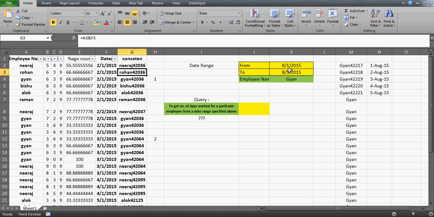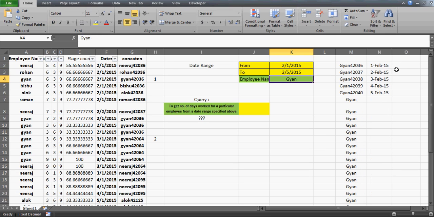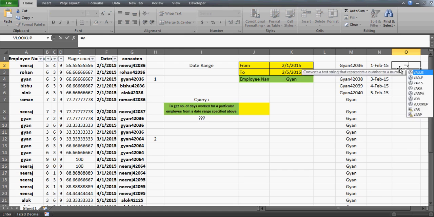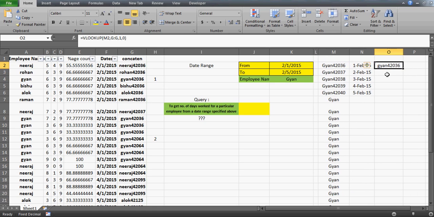Since I have data here in the Feb month, let me do one thing. Let me change this to 1st of Feb, and here I'll change this to 2nd of Feb, right? So now what we are actually going to do is say VLOOKUP, look up this value, which is a concatenation of this name and date in this table, and then the column index number has to be 1 because we have just one column, right? And now we have got the value here.